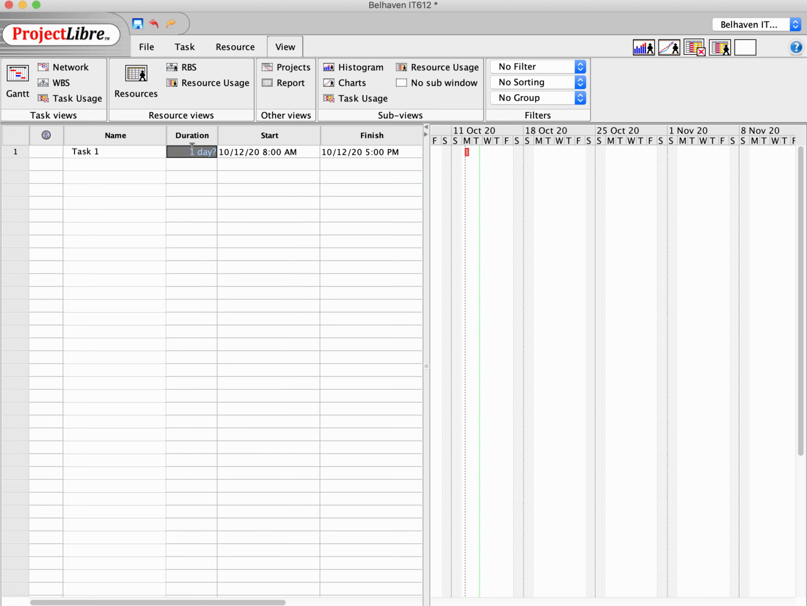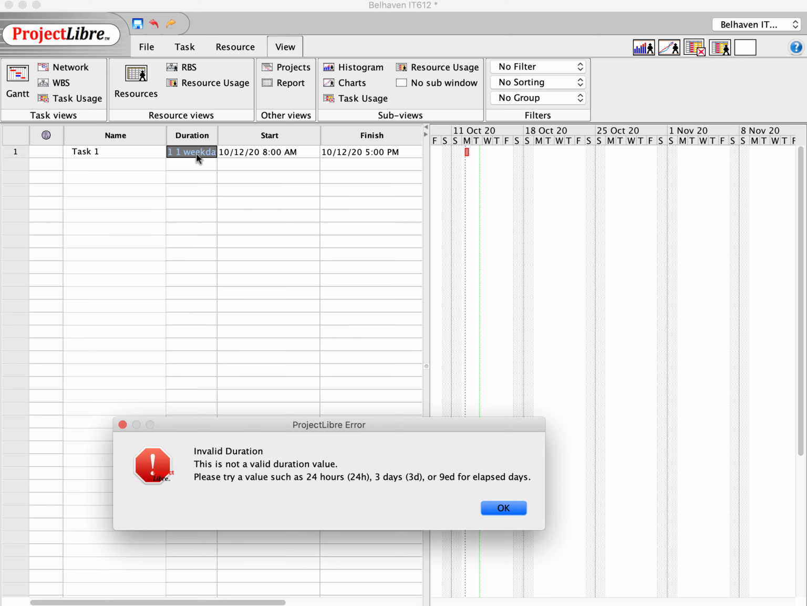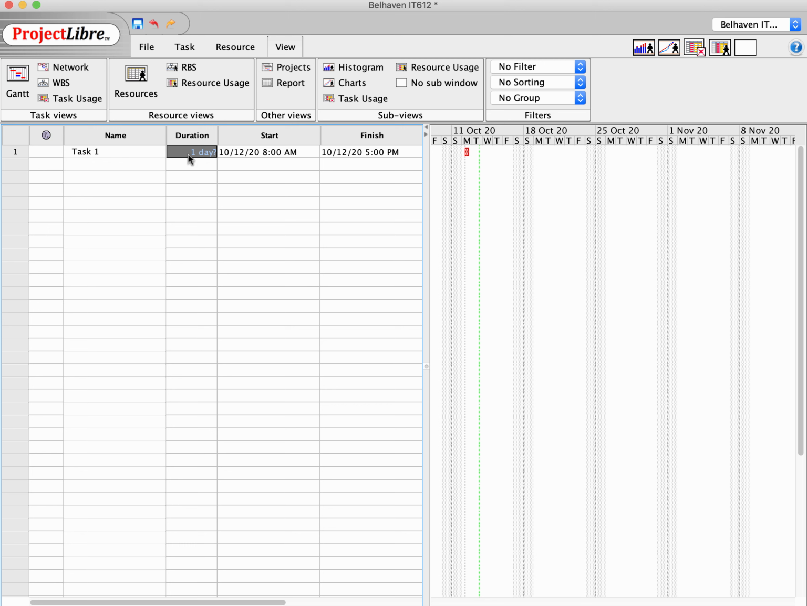Now to make it easy to see, by default you'll note it's 1 day long, but let's make it 1 week long. Oops, doesn't like that, did it? I typed it wrong. Actually, it's easier to type it this way: 1W. And here we go. 1W, or 1 week, is the equivalent of 5 days. Notice it started on the 12th, ends on Friday the 16th at 5 p.m., so there's a default calendar going on here. Now see what happened to the right, and you'll see there's a task bar that got added.